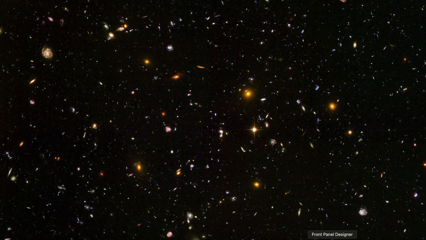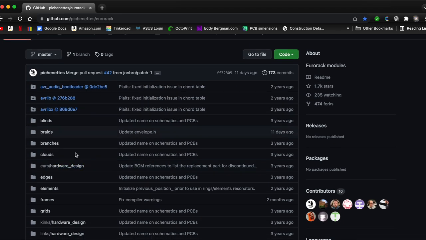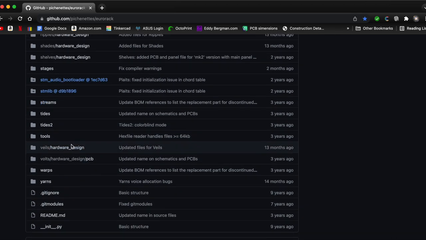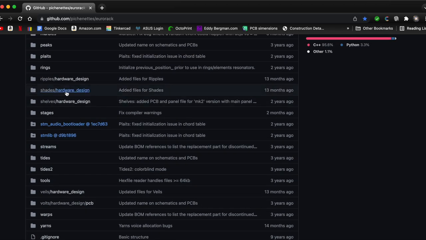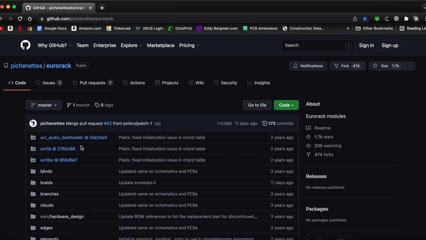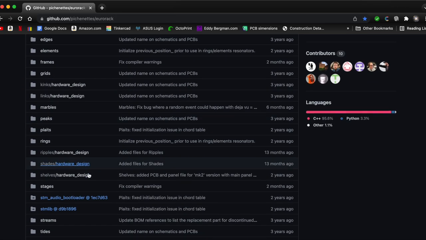So let's start out by first going to the Mutable Instruments GitHub site. And as you can see here, pretty easy website to find. Most of you probably already know about this. But here is a list of all of the modules that Mutable Instruments makes. So just decide which one you want to do. Today we are going to do a Shades panel, which is a good first panel to do, I think. It's pretty simple. There's not a lot of text or anything on it, so it's a good starting module to design a panel for.